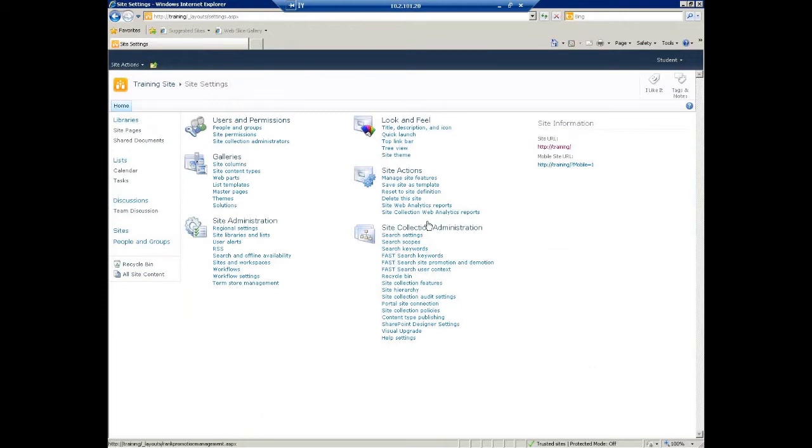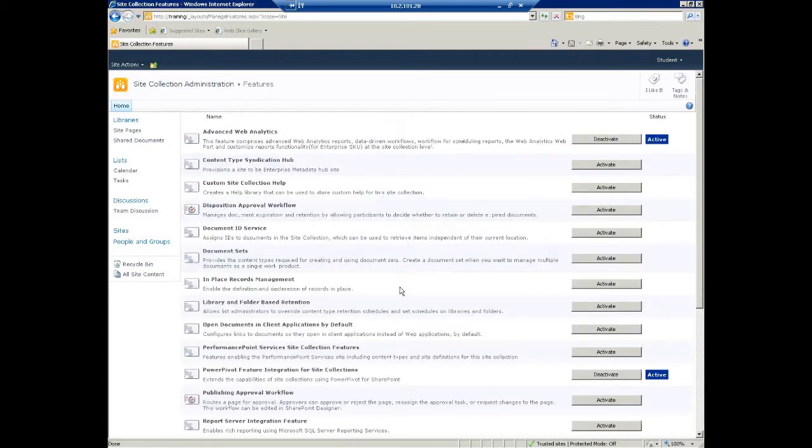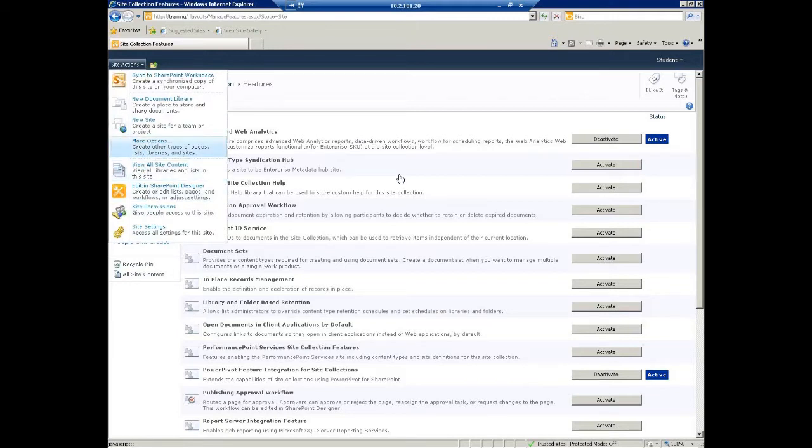So let's just take a look at how we can turn this on. I'm going to come in here to my site collection features, and we see PowerPivot feature integration for site collections. Okay, so that's active. We wouldn't have that feature available to activate if we didn't have all of that configured at the farm level.